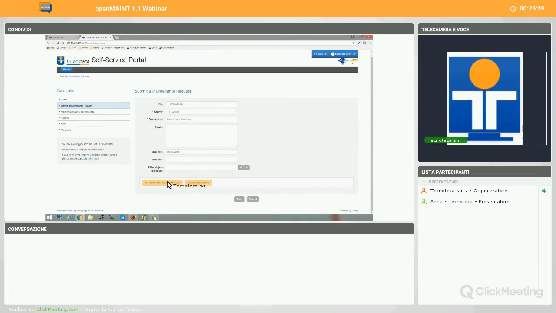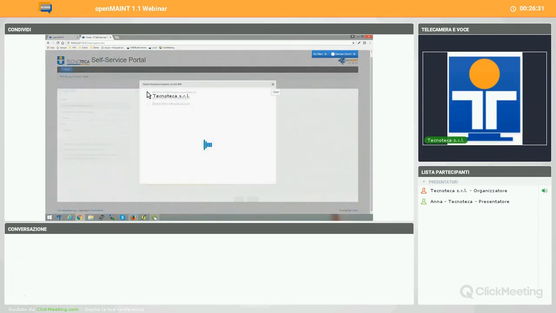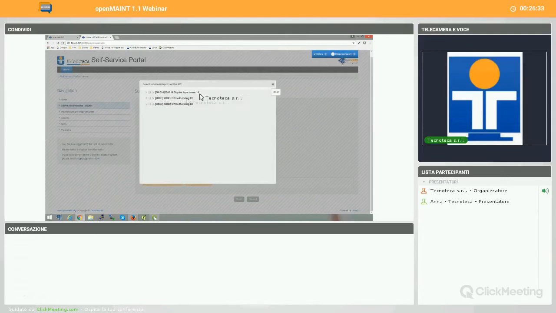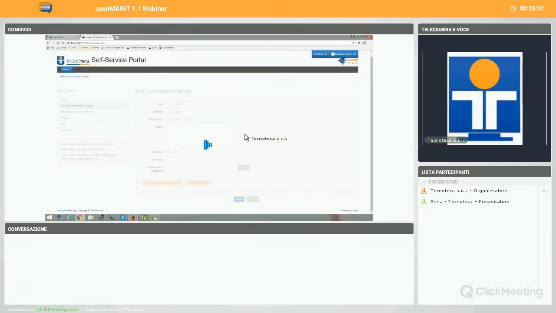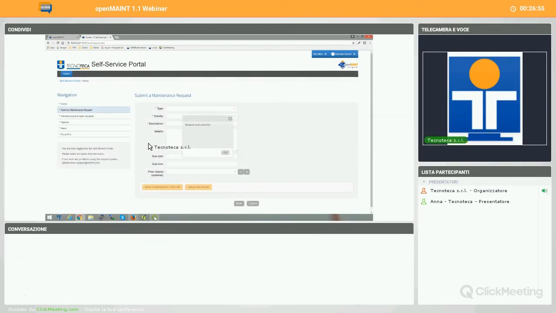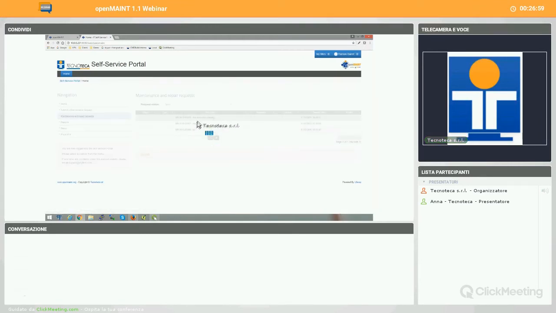I can just upload an attachment, let's say the picture of the problem of the asset that is not working, and then I just need to select in which apartment it is. For example, it is in this building here, and I will just click select and then send it on. That's it. Now my request has been sent correctly, and then I will see it here.